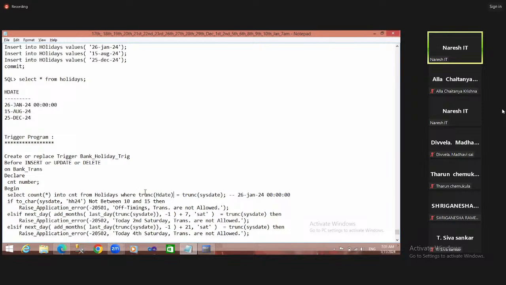Actually, here it is not required, but maybe anytime if you provide time, suppose it is truncated. Then what happens now? Here 26 January 00. From that H date also 26 January 00. Matched or not? Yes, exactly matched. Then count returns 1, and 1 is copied into the CNT.